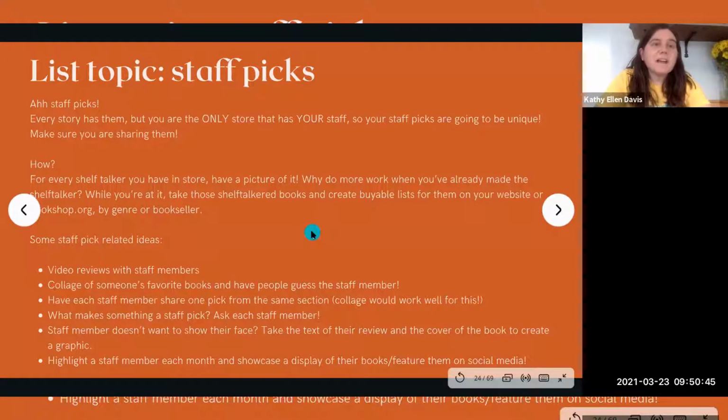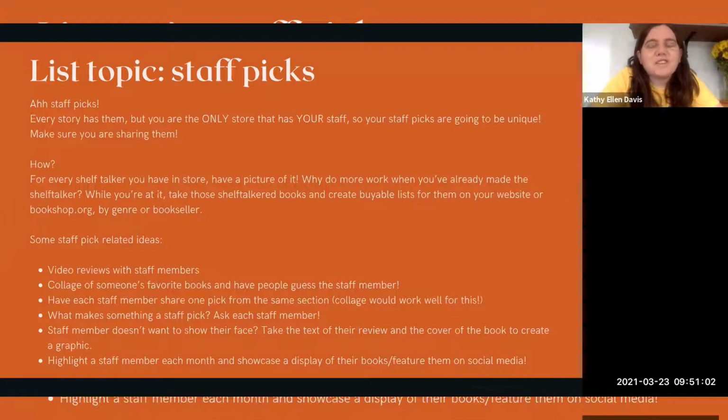So staff pics, every store has them. Oh, there's a typo. Every store has them. Well, some stores do, but you are the only store that has your staff. So your staff pics are going to be unique. So how do you do this? I want you to take a picture of every shelf talker you have in your store. I know that's going to take a while, but why do more work when you've already made the shelf talker, right? And then while you're at it, take those shelf talkered books and create viable lists for them on your website or bookshop.org by genre or bookseller.